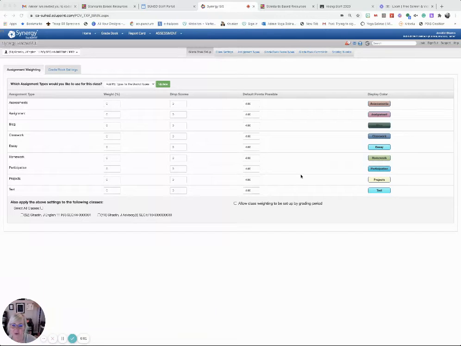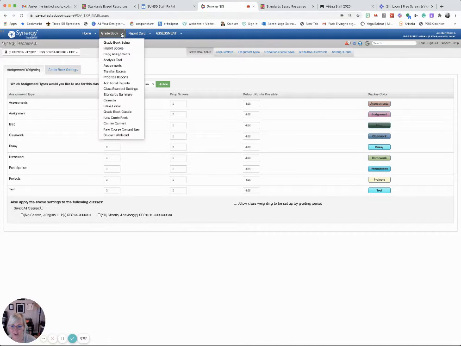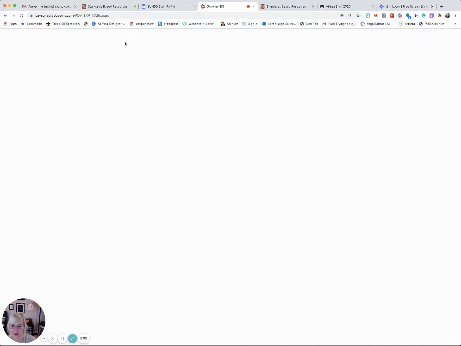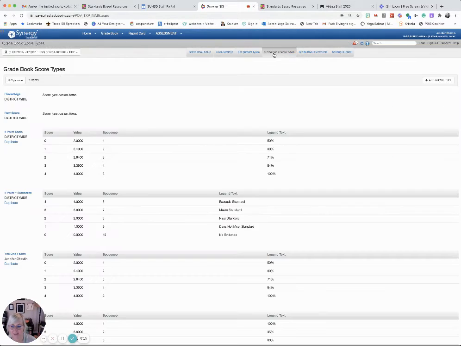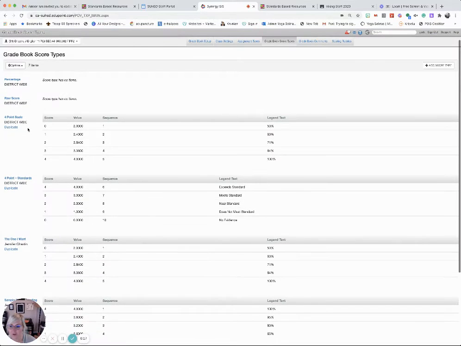Hello, I want to show you how to set up the 4-point grading scale in your gradebook. So first, I'm in gradebook setup, and I'm coming over here, 1, 2, 3, 4 to gradebook score types. You will notice that the district has a 4-point scale already set up.